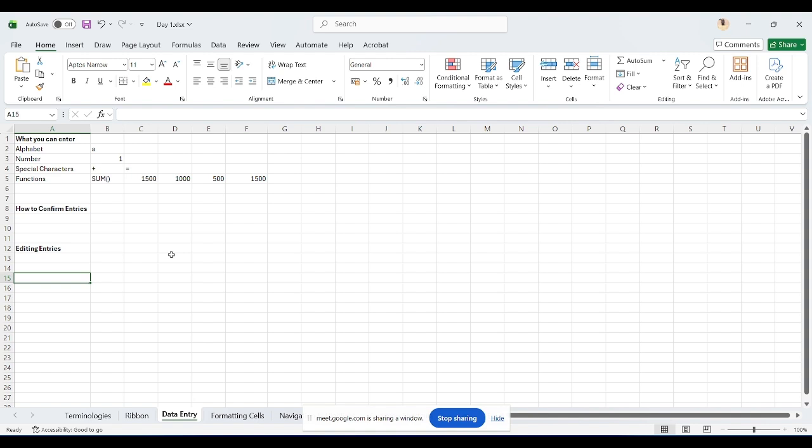Okay, so we'll move on. Let's look at how to edit your entries. So let me just type again Monday over here. Now, I want to edit this, right? I can double click here, all right, and then you realize that the cell becomes active and it is blinking. I can come here and then type in here. So I see Monday, and then I confirm the entry.